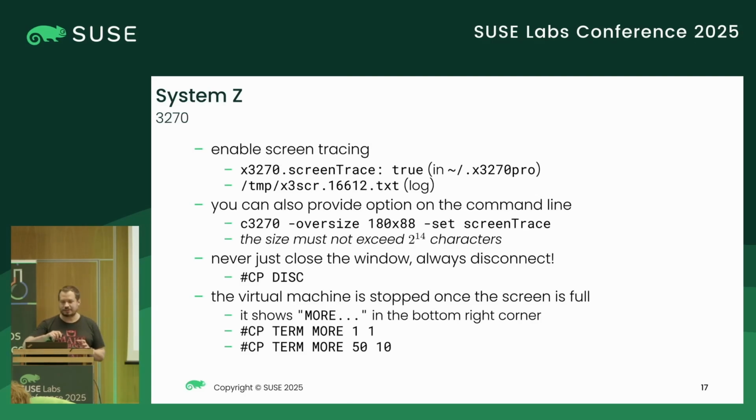Because if you don't do this disconnect, you will remain locked in, and you won't be able to immediately go back. You will have to wait until your session expires, or somebody who has more rights on that VM will kill it. So always disconnect first before closing this terminal emulator.